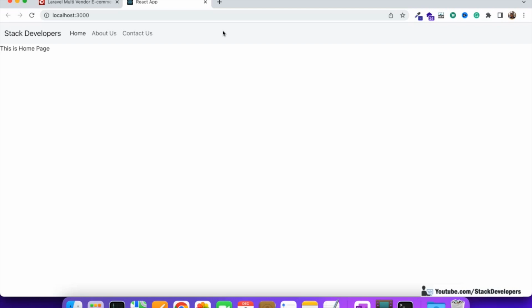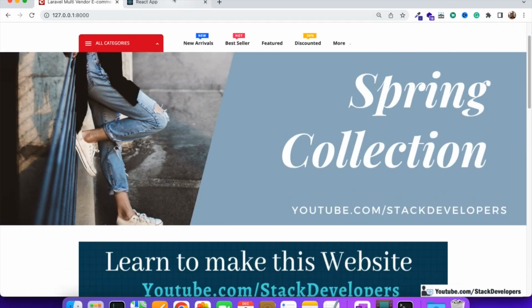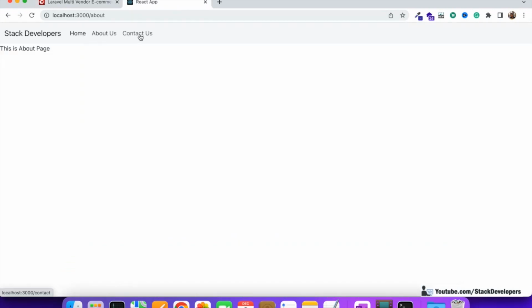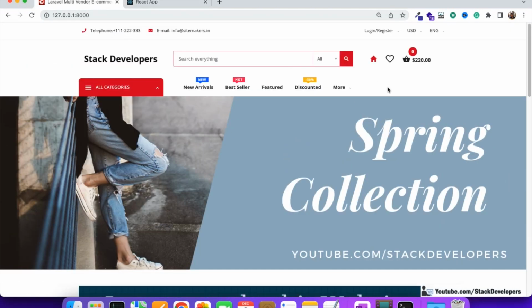So vice versa. Okay, so both will work. So in the same way we are going to work. Okay, like this. Okay, so now it is running. Now see, we have the static pages. Now one more we are going to create, but first of all we are going to create its API.